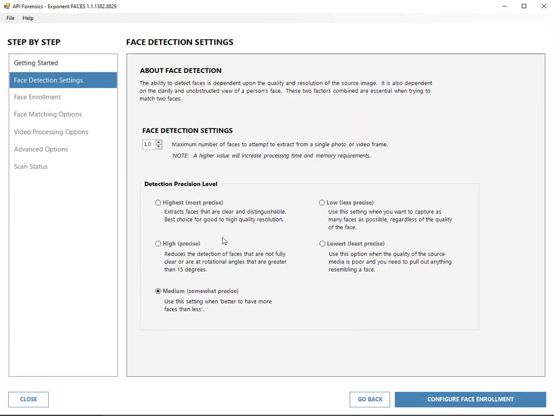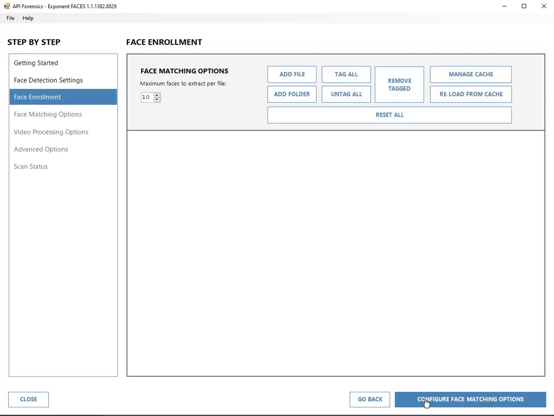On the next step, we can choose how many faces we would like extracted from a given file. It defaults to 10. In this case here, that's plenty. And the precision level is set to medium. This gives us a way of detecting faces, but also making sure that it's not so strict that we might allow a possible match to fall through the cracks because of perhaps position within the photo, whether it would be the background, and so forth.